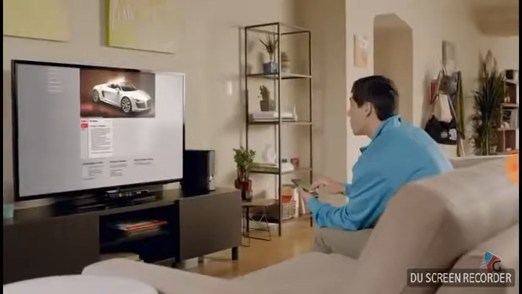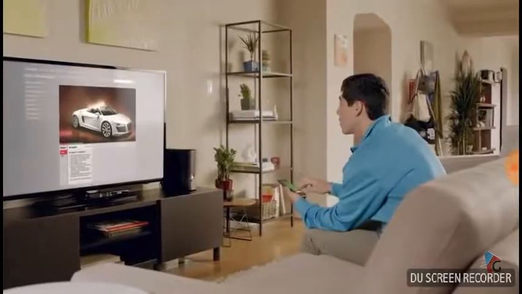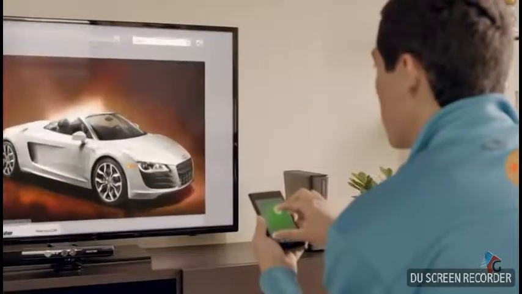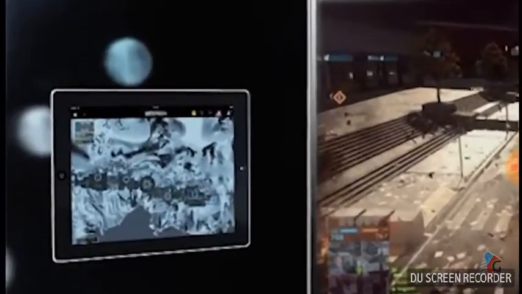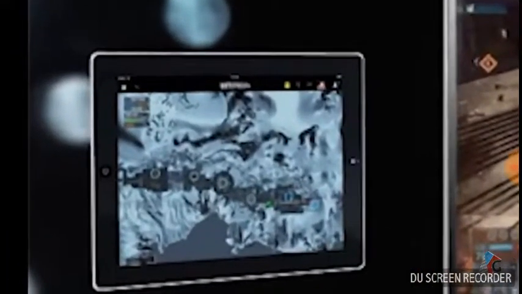Instead of just snapping, you can also use the second screen trick. If you're using the Xbox Smart Glass app on the same Wi-Fi network you're playing on, for example, you'll definitely be able to get more out of your phone or tablet. For example, using the Battlefield map running on your tablet and not taking up your game screen.